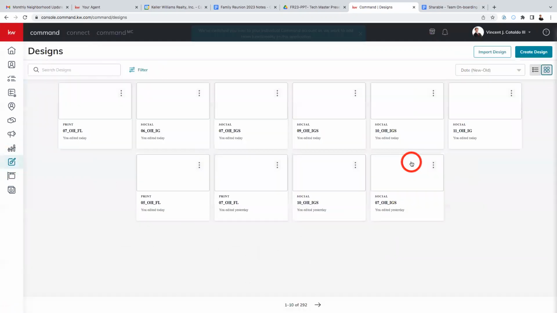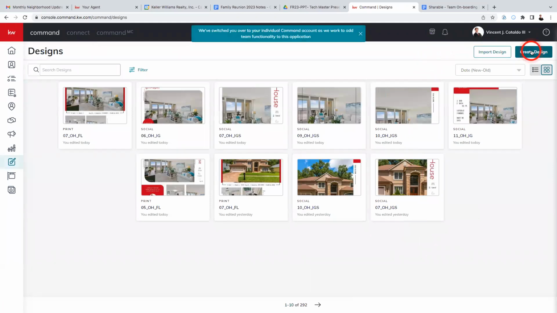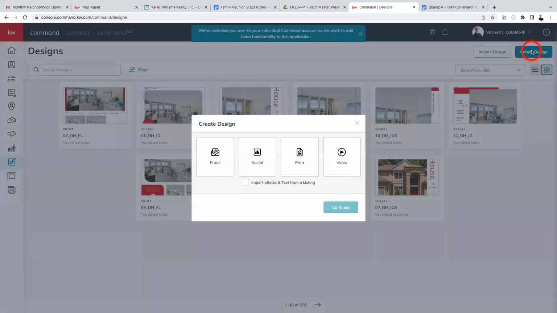Then we're going to go to Create Design at the top right. You're going to notice that it says import photos and text from a listing down below. Just ignore that for right now, because pretty soon they're going to make it even easier for us than what I'm about to show you by directly importing from the MLS all your listing descriptions, photos, and text. But I'll show you how it is right now, which is still way better than what we were doing.